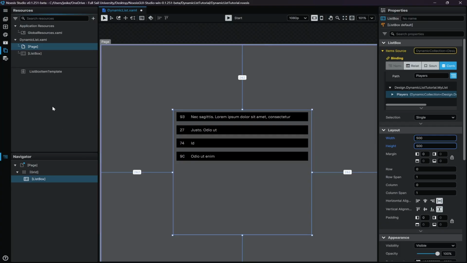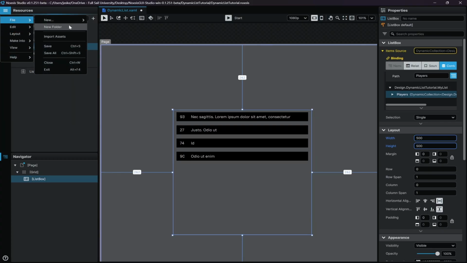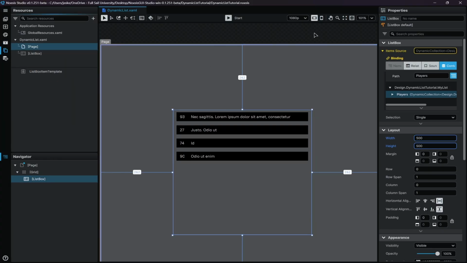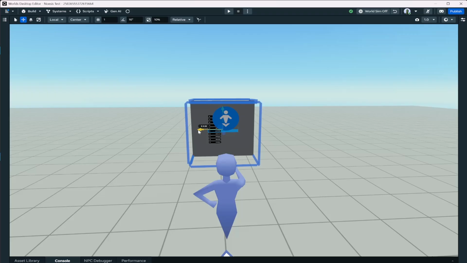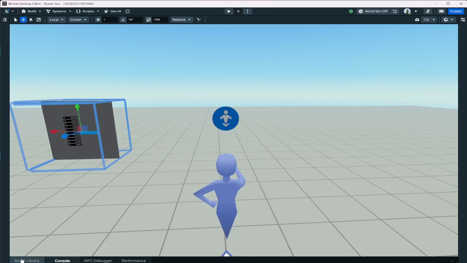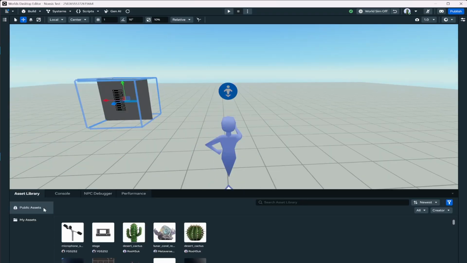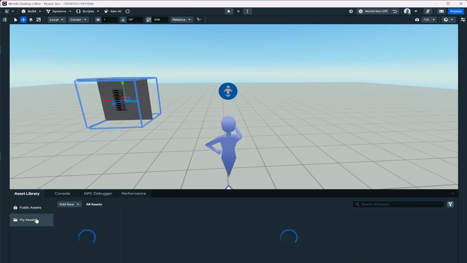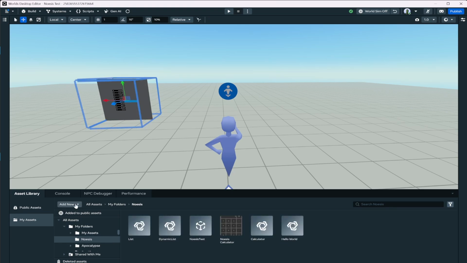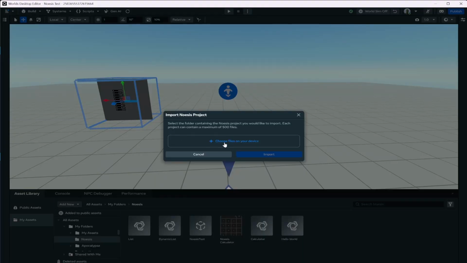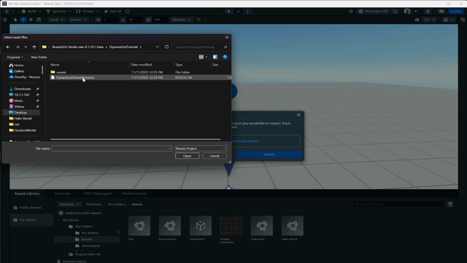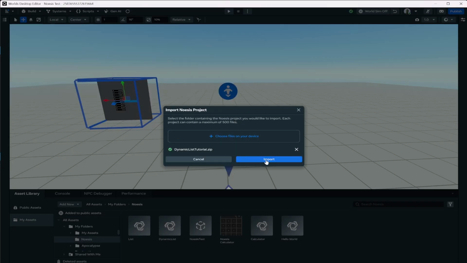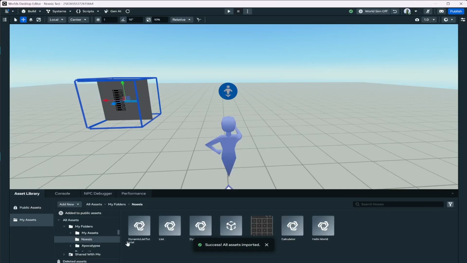We're going to save, so we'll look up to here, file, save everything, and now we can go back into Horizon, move this over here, and we're going to go to our asset library, go to My Assets, go to wherever your Noesis projects are being saved, and we're going to import our new projects. Hit import, and now we have our new project here, so we're just going to place that into the world.